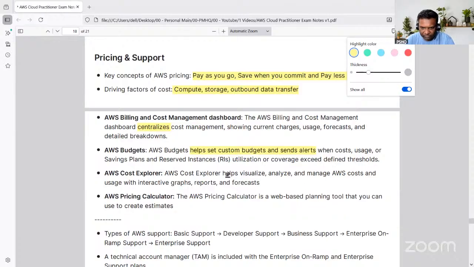Cost Explorer helps visualize, analyze, and manage AWS costs and usage. Pricing Calculator is a web-based planning tool to create estimates. The Billing and Cost Management dashboard shows current charges, usage forecast, and detailed breakdowns.